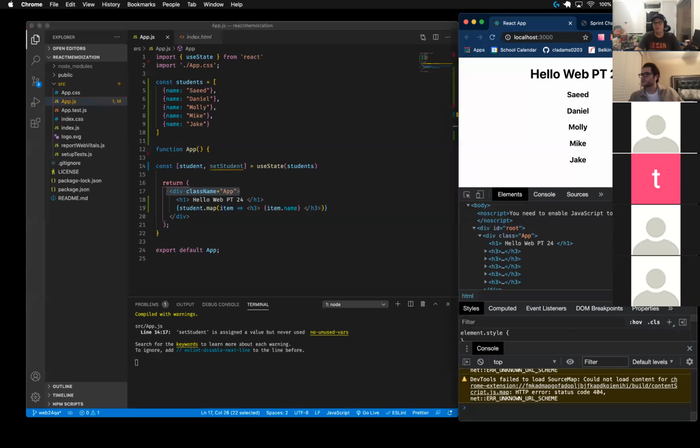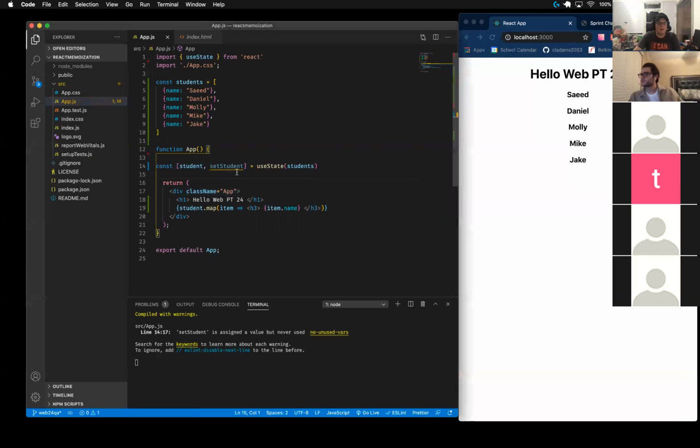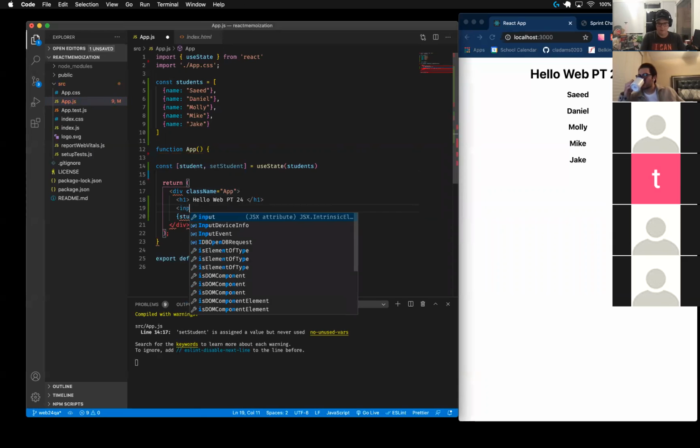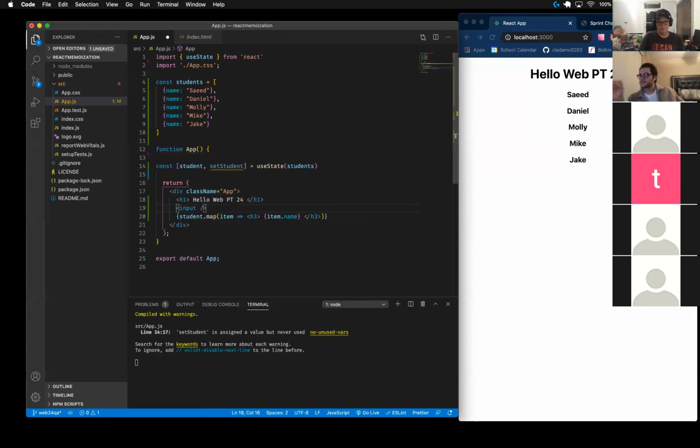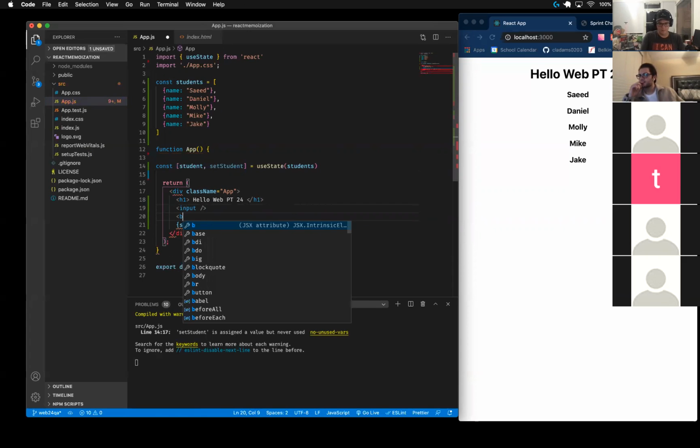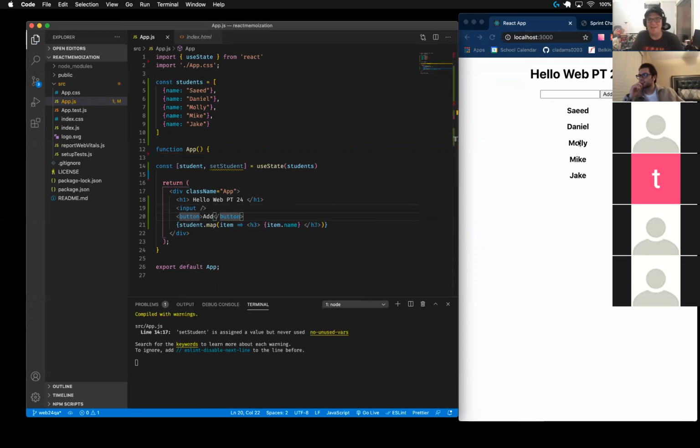Cool. So let's play with this a little more with some other things we cover. We're kind of covering state right here. So I'm going to add a couple things into this real quick. Under that Hello Web Part-Time 24, I'm going to give it an input. And I'm also going to give a button. The button's name is going to be add. What we're going to do is create the ability to add a name to this list dynamically. We want to be able to add a name to that.